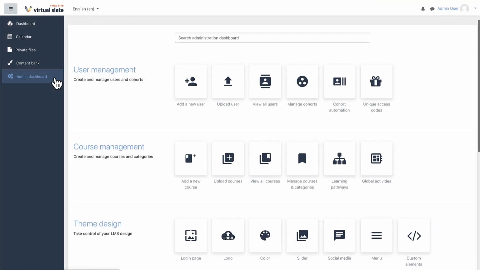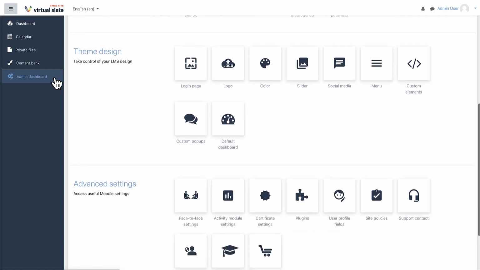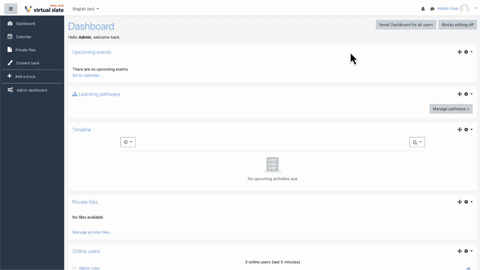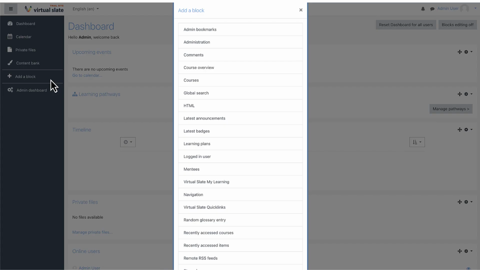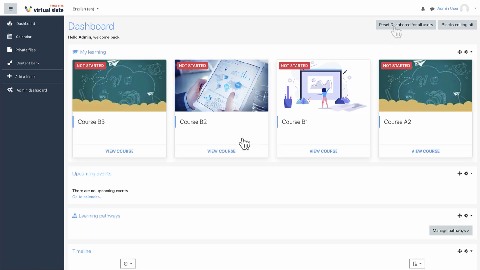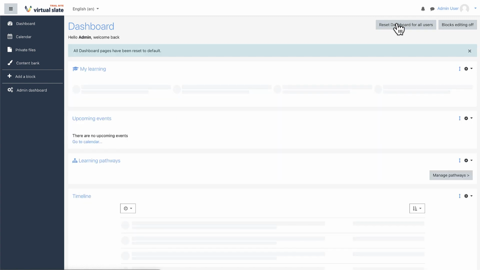By navigating to the admin dashboard and scrolling down to the theme design section, you can select the default dashboard option. On this page, by turning editing mode on, you can add the MyLearning block to the dashboard page if it doesn't already exist. Once you're satisfied with your dashboard configuration, be sure to reset the dashboard page for these changes to take effect on your students' dashboards.